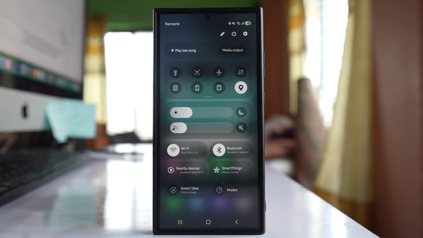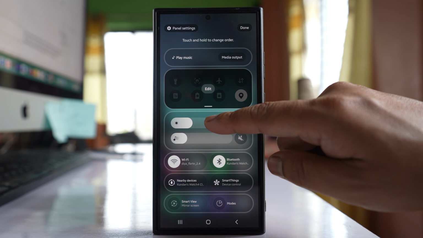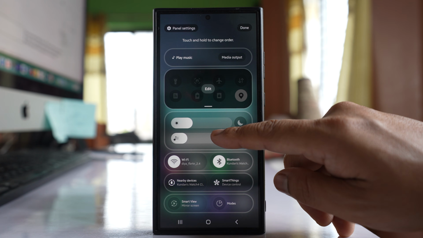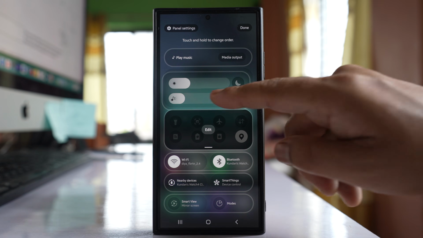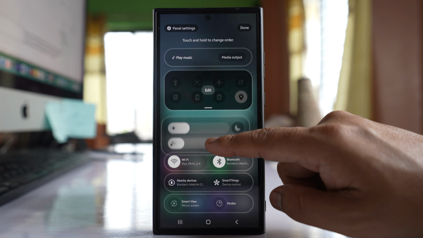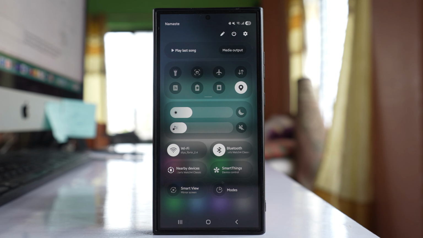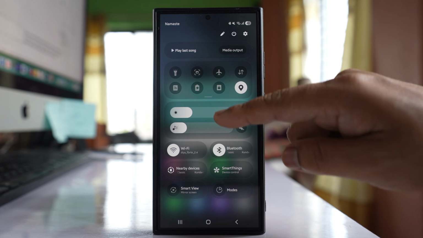Now the other thing that you can do is you can change the positions of this section. For example, if I want to move this on the top, I will tap and hold and then I will drag and move it at the top. I want to move it down, just tap and hold and then drag it down. After that, select done.